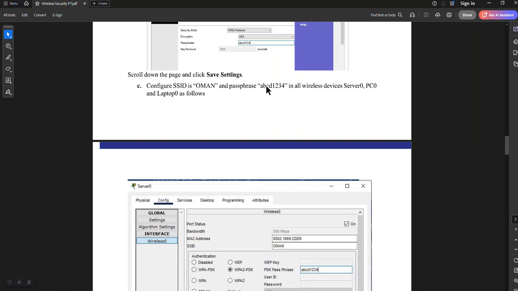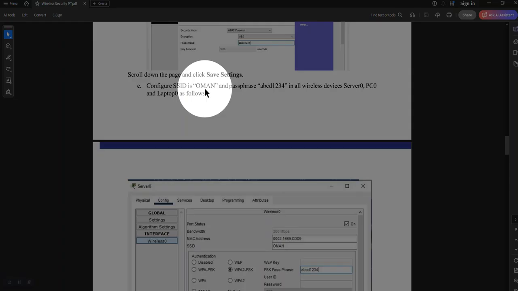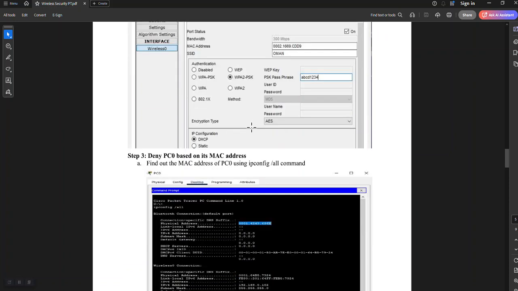We should stick to the example. In the exam, if it says the SSID Oman or whatever, we should enter exactly the same characters. The password, we should enter exactly the same characters. If the password is 1 2 3 4 5 6 7 8 9 10, we enter exactly the same. This is how we will evaluate your answer.